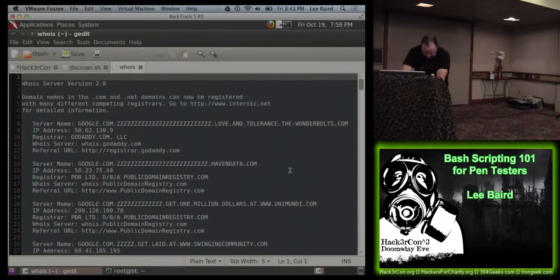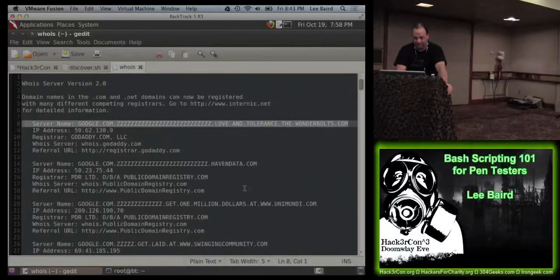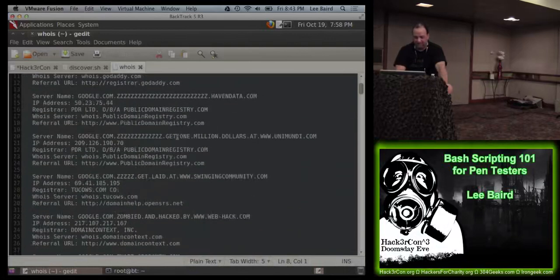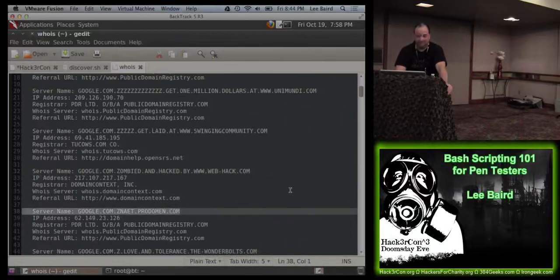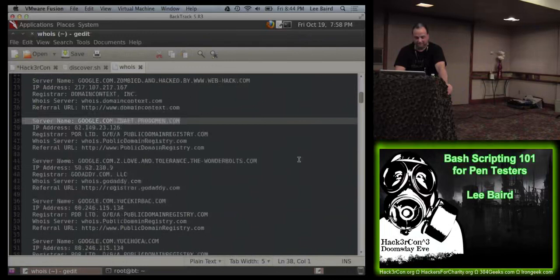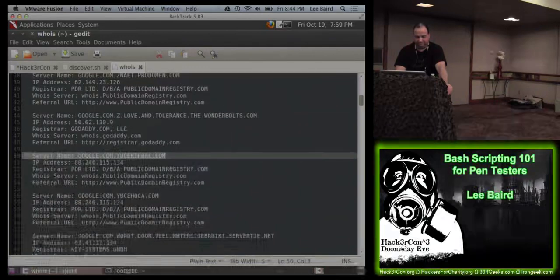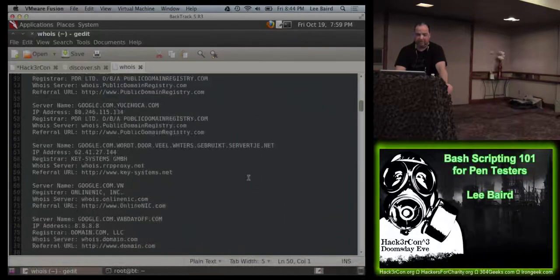By the way, if you've ever done a whois on Google, you can take a look at all the crazy other names that people have registered here. Google, get $1 million at blah, blah, blah.com. Anyway, all the major sites like Google, I think Apple's got theirs stripped out, but if you go to Microsoft, it's the same type of thing.